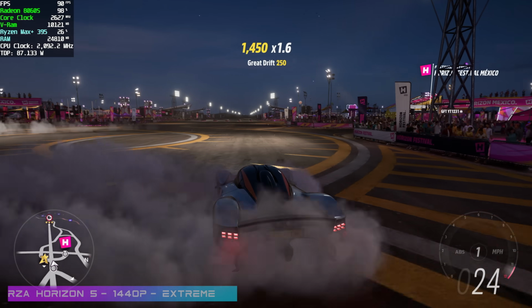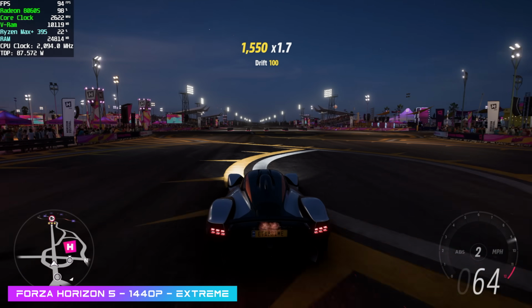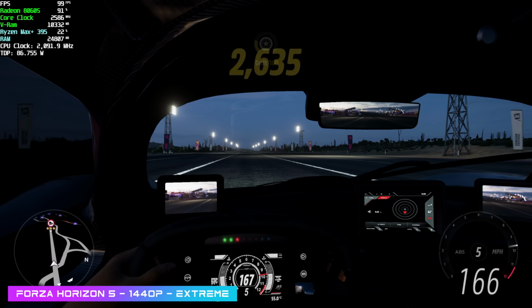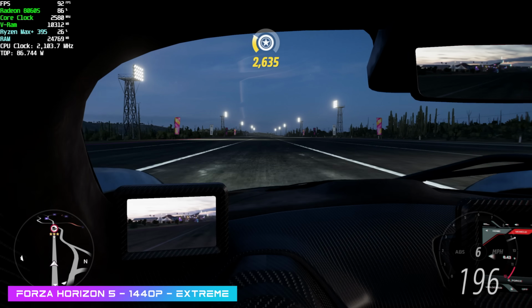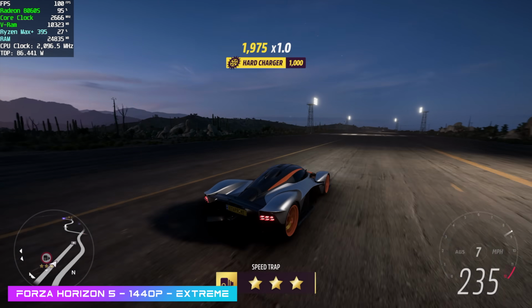The next one I wanted to test here was Forza Horizon 5, and with this one, we can go up to 1440p at extreme settings and get over 90 FPS on average. With this, we're at 10 gigs of VRAM, up to 86 watts on that APU, and yeah, I mean, it's trucking along here at 1440.